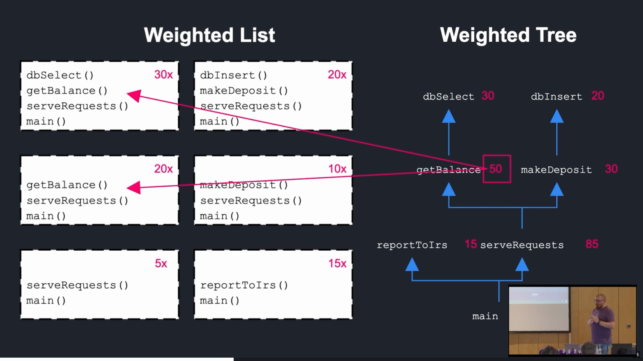And we give them values, and each tree node is assigned the cumulative number of times the function has been seen in all the stack traces. So the get balance function, this is a 50 if you don't see it. The get balance function has been observed 50 times overall because we see it in this stack trace and we see it in this stack trace.